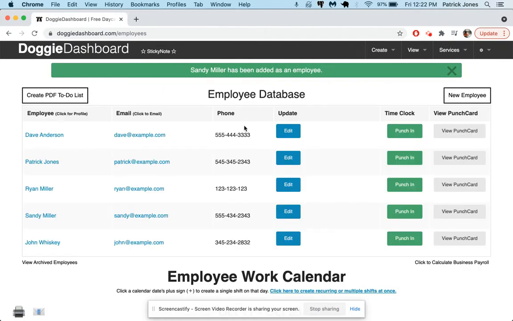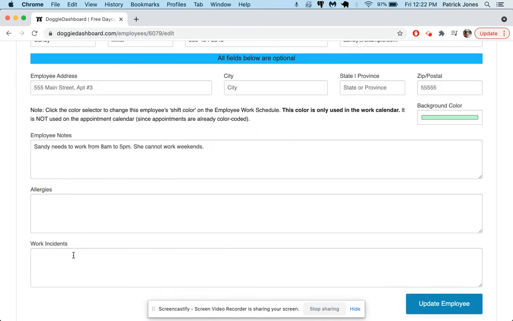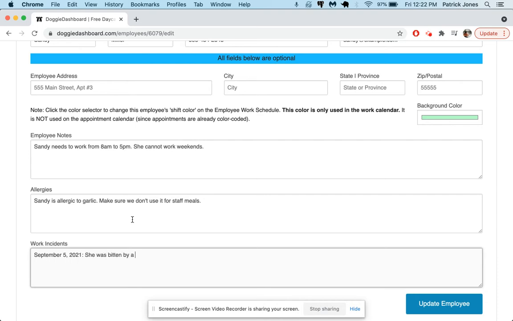We'll close this page. Now we'll go back to Sandy, and we're going to edit here. And now when we edit, you'll see that there's allergies right there, and there are work incidents. So now we can say Sandy is allergic to garlic. Make sure we don't use it for staff meals. And then for work incidents, you could say September 5th, 2021, she was bitten by a small dog, needed no hospital care, something like that.